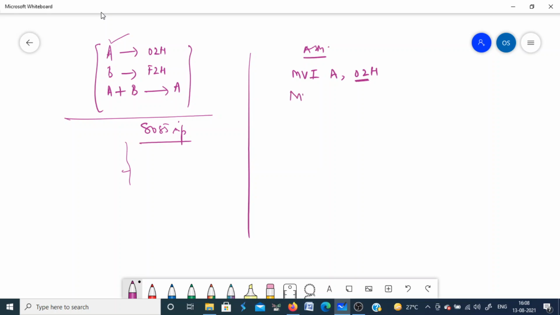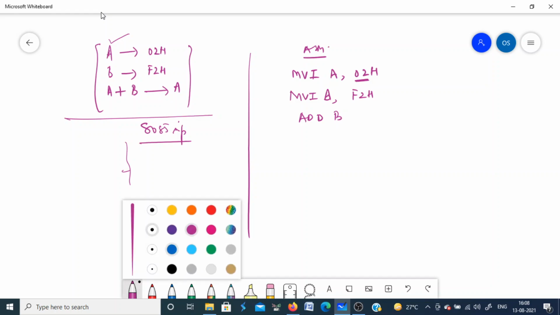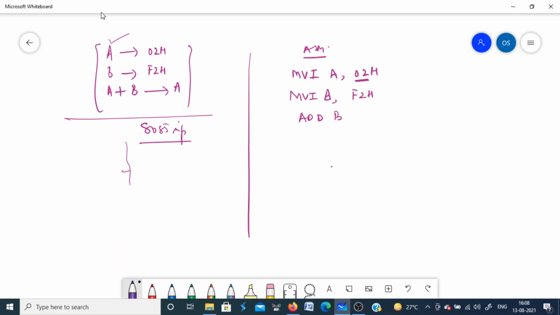Then I have to use one more instruction, MVI B comma F2H. This instruction will copy data F2 into register B, and then I have to add them. For that I have the instruction ADD B. This instruction will add the contents of A and B and store the result in A. Okay, this is my assembly language program, and then to stop this program I use the instruction halt, HLT.